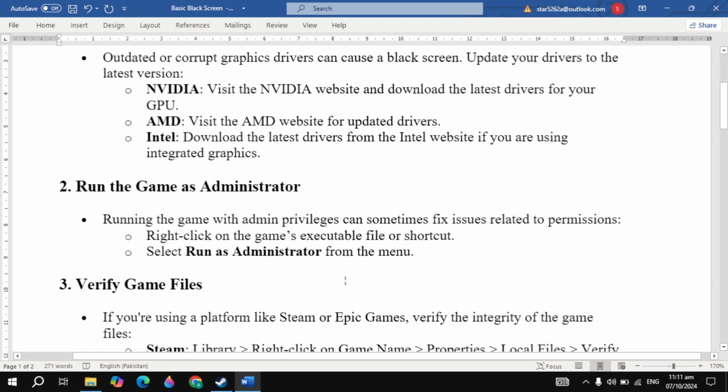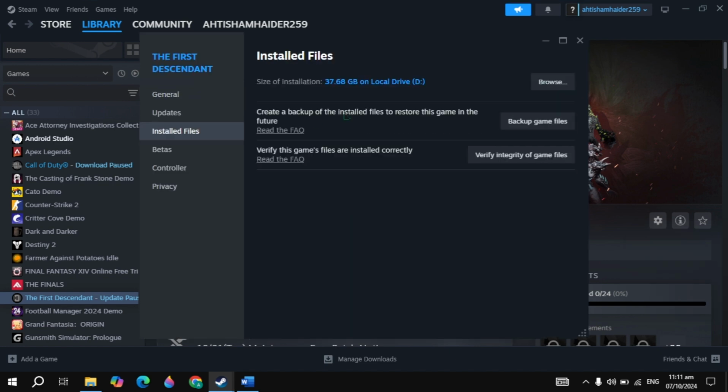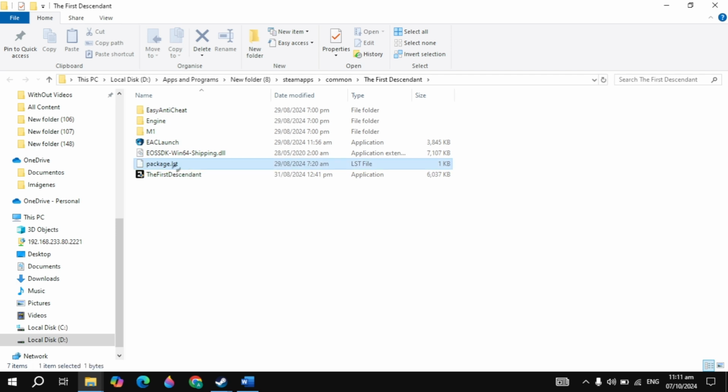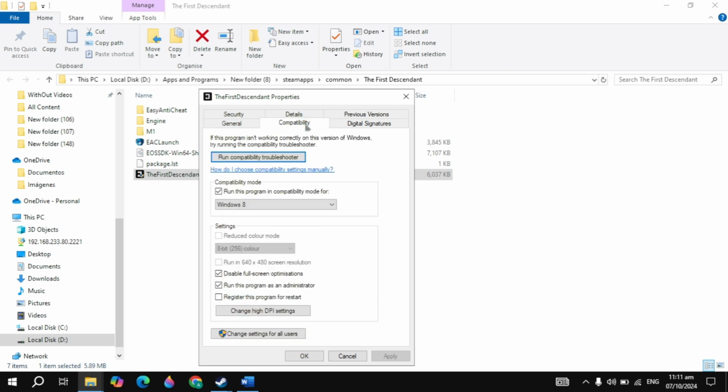If your problem is not fixed, then run the game as an administrator. So simply open up Steam, then click on the Silent Hill 2 game, then click on the gear icon, go to your game properties, then click on the install file, then click on the browse option. Now here just locate your game launcher or exe file of your game. So make a right click on the game launcher, then go to properties. Now go to compatibility.